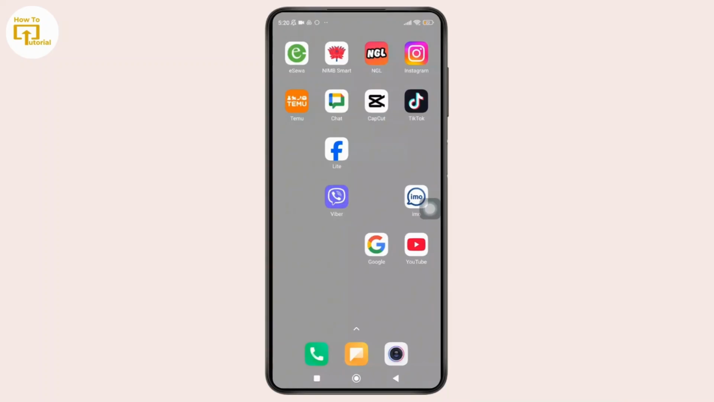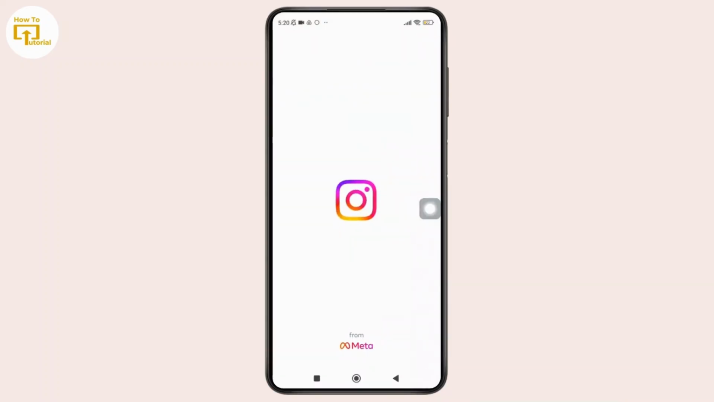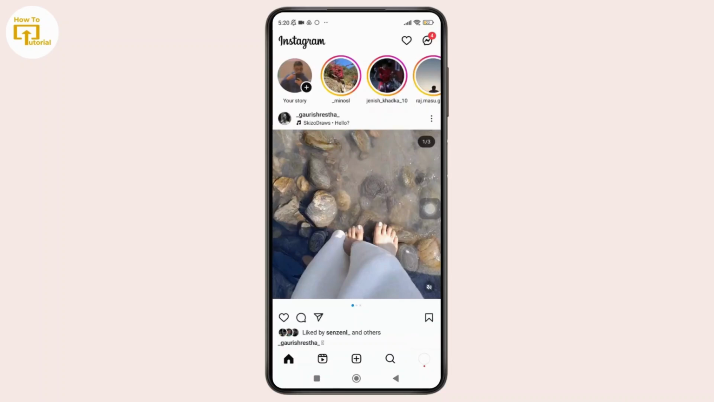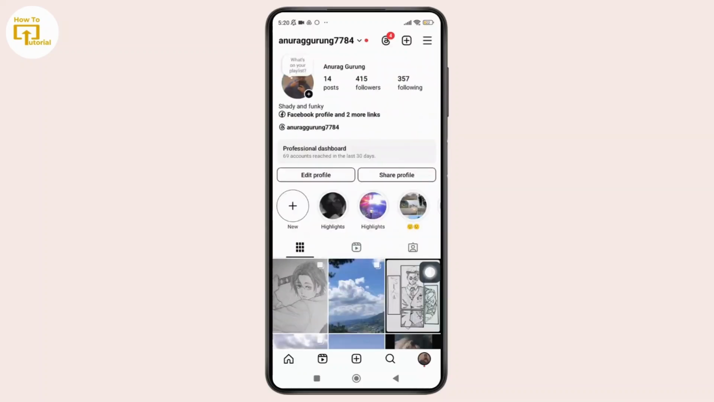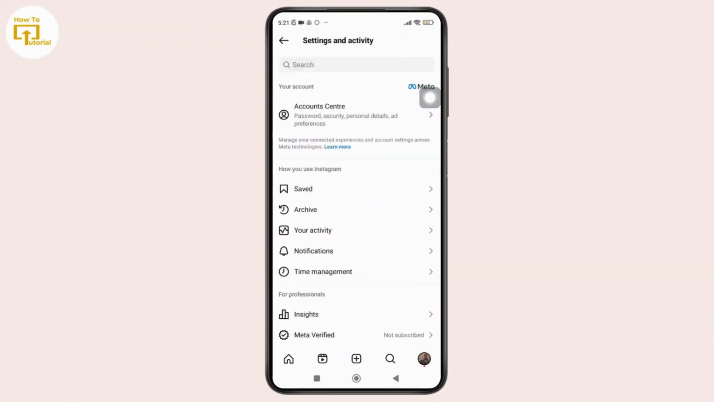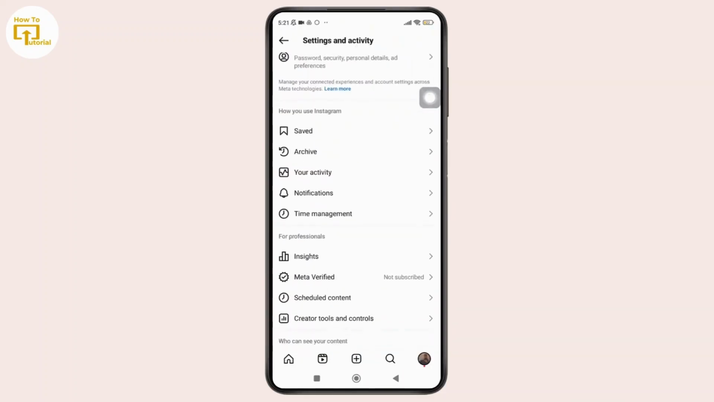So first things first, open the Instagram app on your phone. And once you have opened it, simply tap on your profile icon shown in the bottom right corner of the screen. And once you are on your profile page, simply tap on the three dash icon shown in the top right corner of the screen. And once you tap on that, you'll be prompted to settings and privacy.